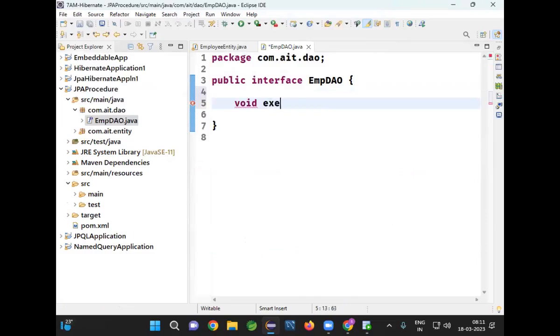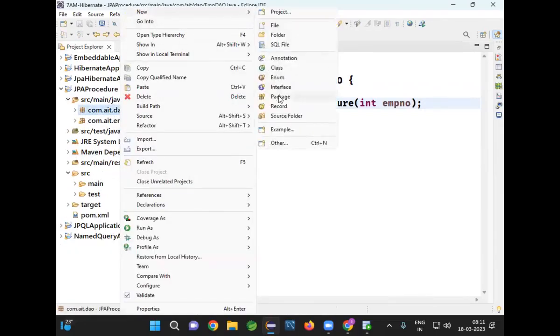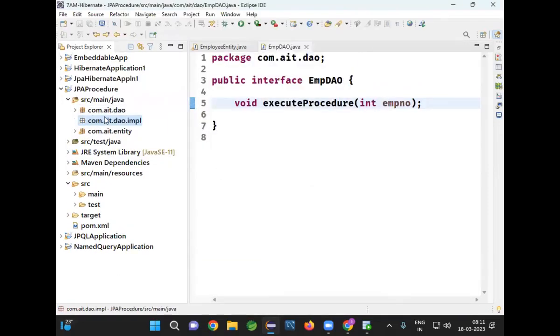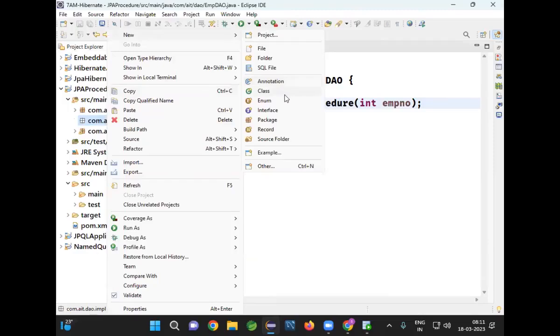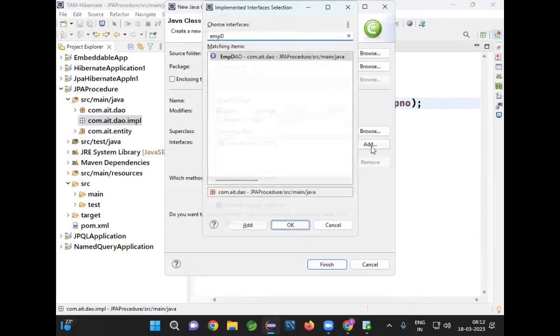Execute procedure is a method, and pass the employee number as input. This is called method declaration. But where should I write its definition? In the implementation class. The implementation class we are going to keep in the sub package dao.impl. What's the class name? EmpDAOImpl. This class implements an interface called EmpDAO.